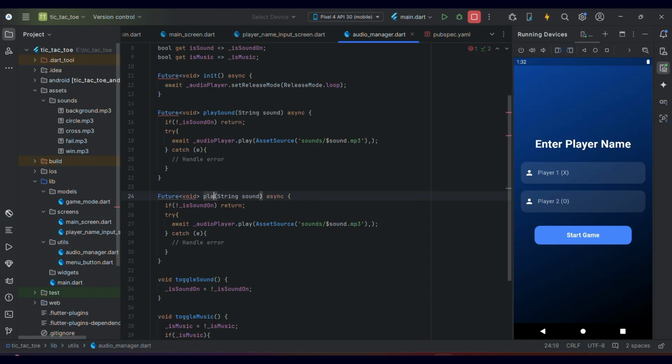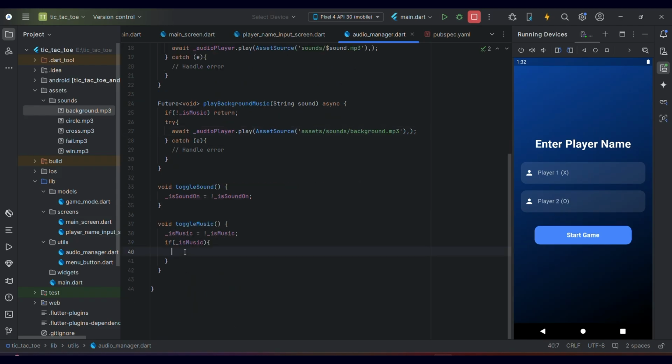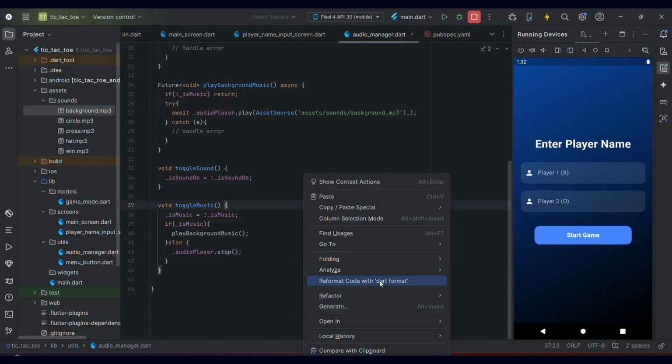We define an asynchronous method called playBackgroundMusic. It's designed to play the background music in our app. First, we check if music is turned off by evaluating _isMusicOn. If it's false, we simply return early and skip playback. If music is enabled, we enter a try block and attempt to play the background track. We use _audioPlayer.play and load the file from the sounds directory, specifically background.mp3. If anything goes wrong during playback, such as the file not being found, the error is caught in the catch block to prevent the app from crashing.